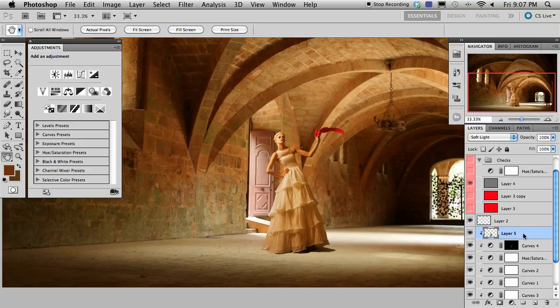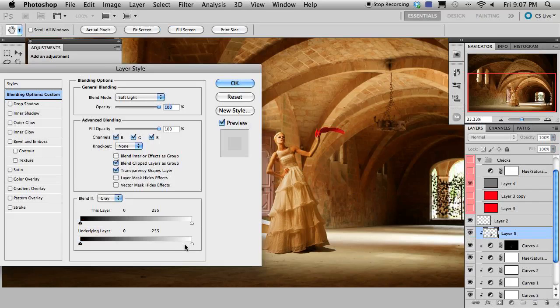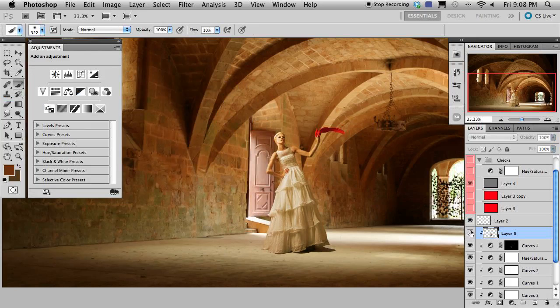So I'm going to double click on this layer, and I'm going to tell this not to be visible where my highlights are, holding Alt Option and clicking there, dragging from the right to the left. There we go. I'm just kind of playing with that a little bit to get our color just a little bit better. So that's basically just reflecting the color.